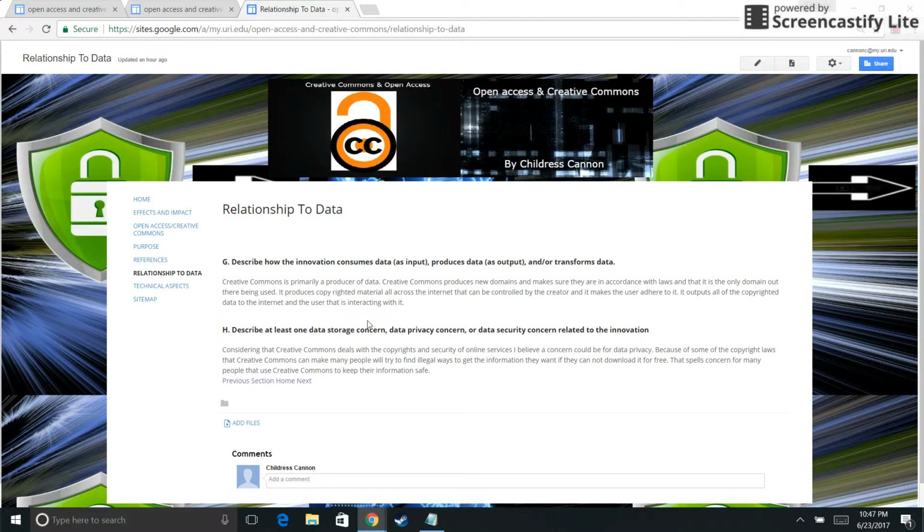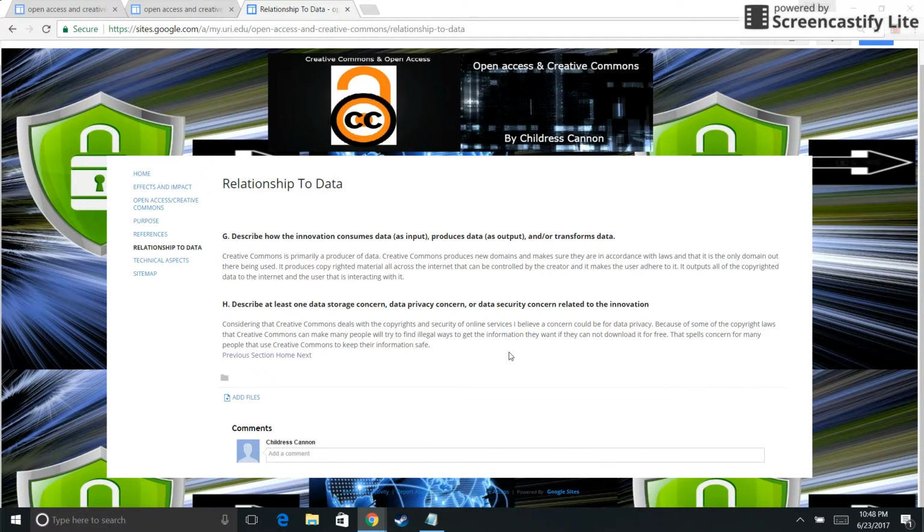And then it says describe at least one data storage concern, data privacy concern, or data security concern. And I said that because Creative Commons deals with copyrights and security of online services, I believe it is a data privacy concern because the author is using Creative Commons for privacy and for copyright laws. Some people will try to download for free anyways. They'll go around the privacy that the creator set for it, and so that makes a concern for Creative Commons to still be able to keep people's information safe.